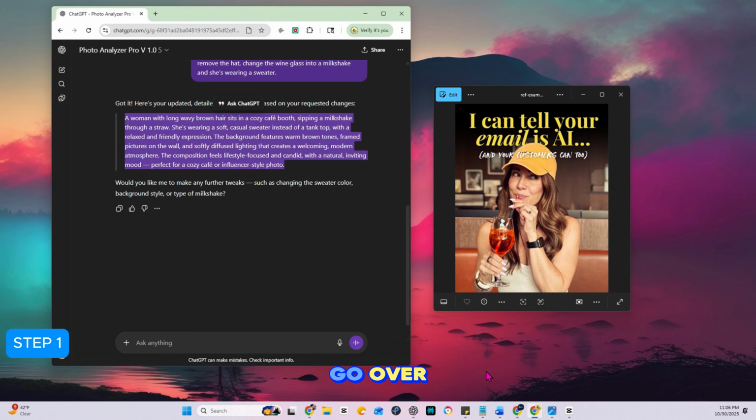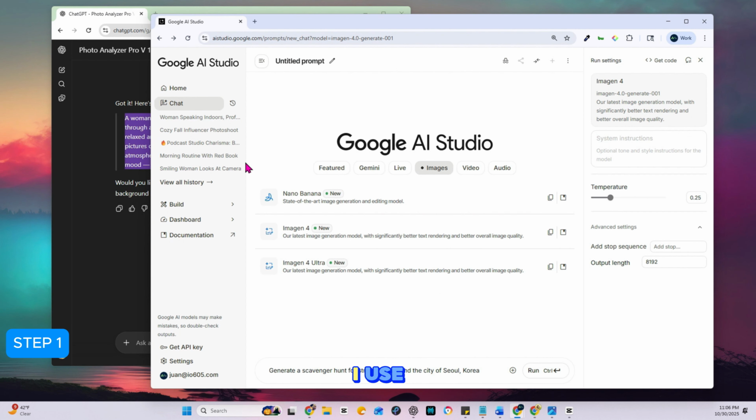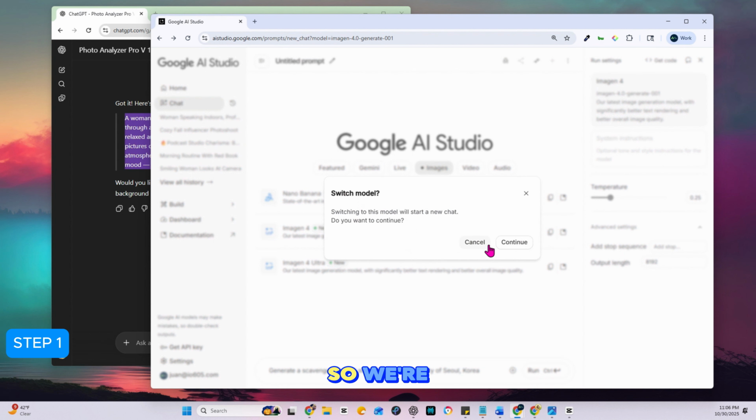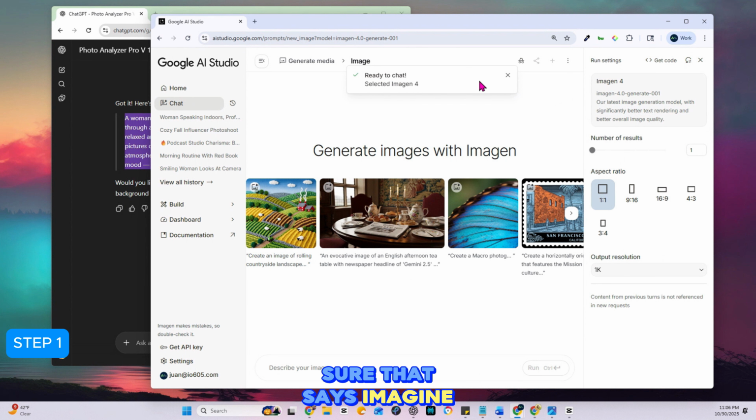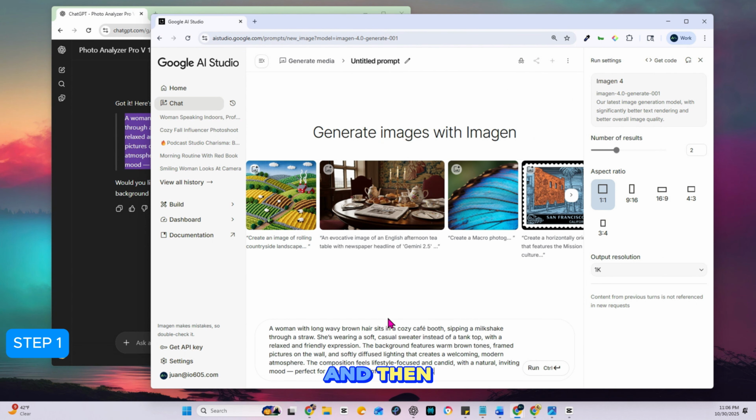And then we're going to go over to IMAGEN. I use Google AI Studio or Vertex AI. You can use IMAGEN on one of many, many different platforms. So whatever platform you use is fine. I use IMAGEN 4. That's good enough. I never use IMAGEN Ultra because IMAGEN 4 is good enough. So we're going to make sure that says IMAGEN 4, and then we're going to do 2 results, and then we're going to copy our prompt here, and then we are going to do 16 by 9 output resolution, keep it at 1K, and then we're going to run.